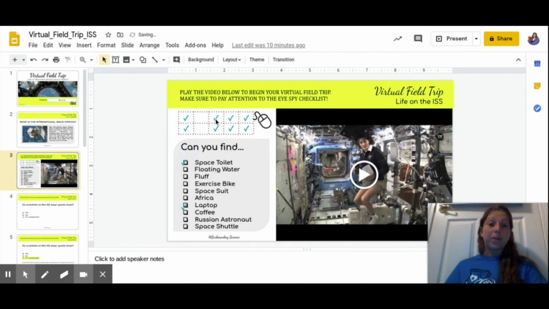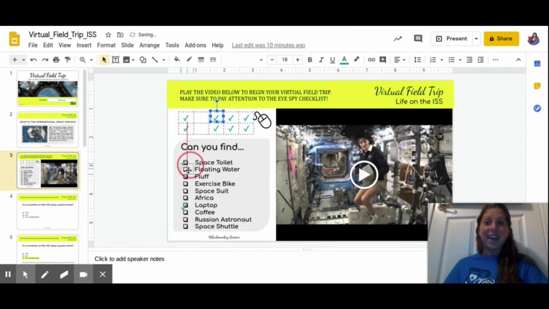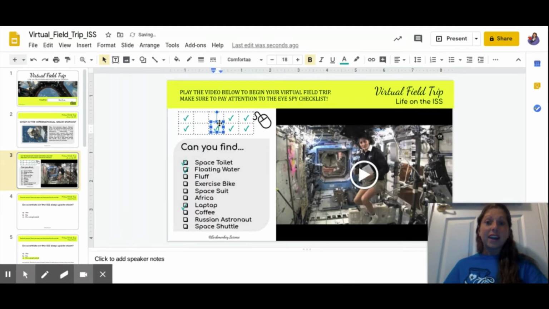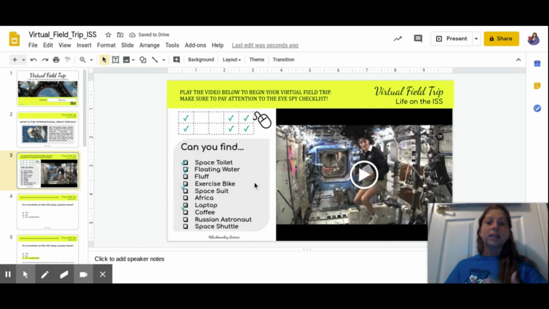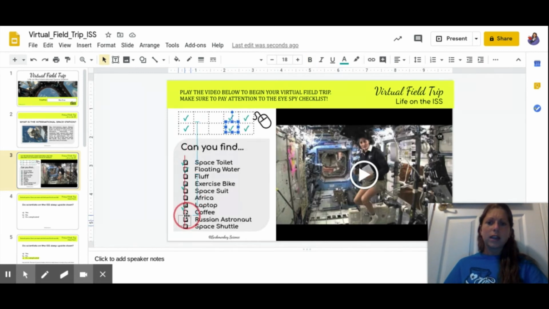Floating water. Remember when she had to brush her teeth, she needed the floating water with her toothpaste. Something else we were able to see was an exercise bike, which was so interesting to see that even though they're up in space, they're still taking the time to exercise and keeping in shape. We did see a laptop, and that for the most part is it, and I believe she was a Russian astronaut.